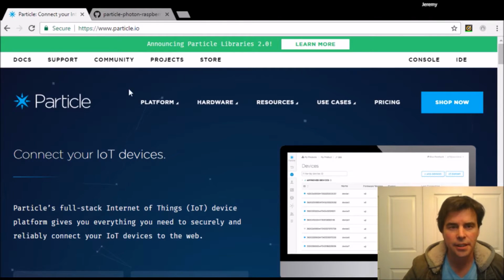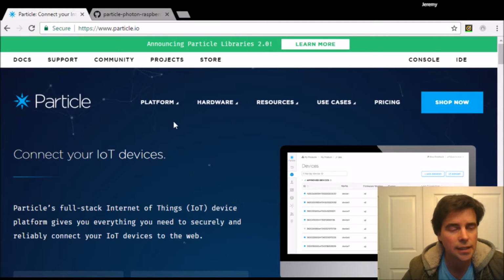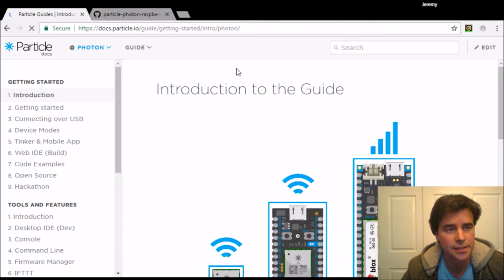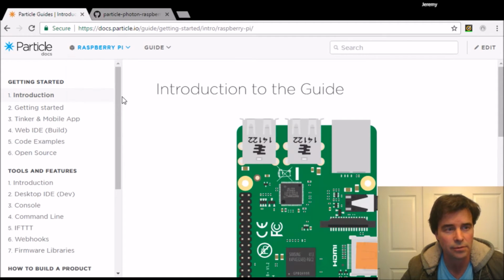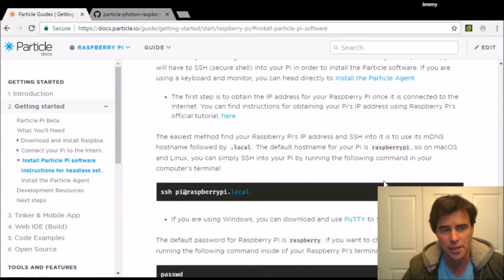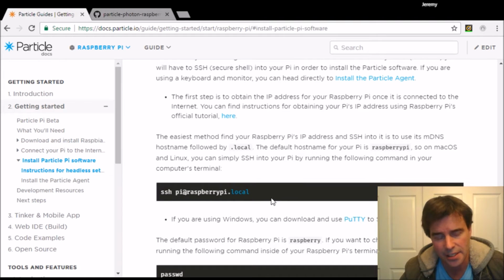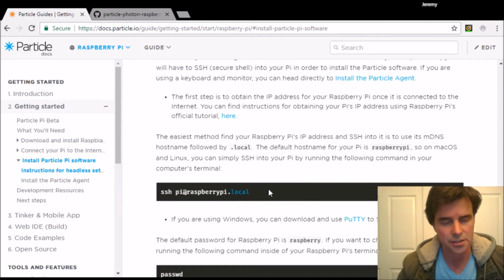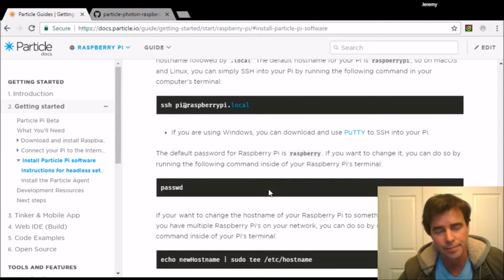So Jeremy Ellis here. We're going to try to put the Raspberry Pi on the Particle Cloud IoT support site. First thing you might want to look into is the docs. And when you get to docs, notice Photon is kind of their flagship. We want Raspberry Pi, we want getting started, and we want to install. So what we're doing here, and there's how to SSH into it, but you're welcome to just use a keyboard, hook it up to some HDMI screen.